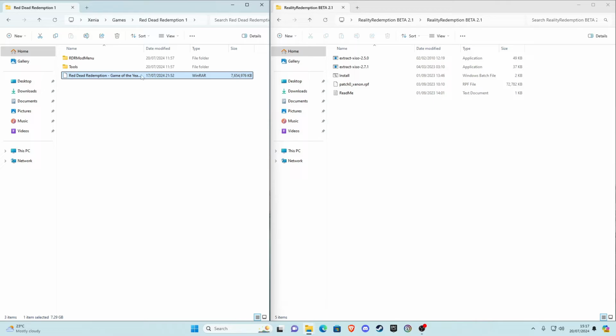If you don't actually have an ISO, I'll link one that I use in the comments, and you can go ahead and download it from there. It is basically the main disk file to make the game actually work, and it's the main game.